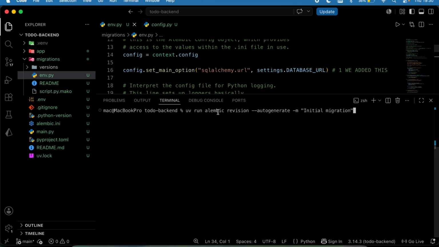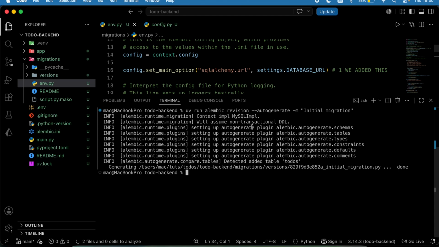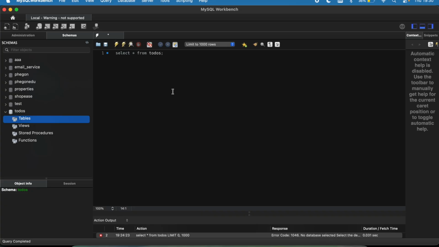Run uv run alembic revision --autogenerate, initial migration. You can say initiate, anything you want to call it. Enter. And you can see it has created some kind of crazy schema table for us, which has not been persisted. If I come right here and I execute this or I refresh, it has not been persisted. You just have the Alembic version, which has been generated for me.